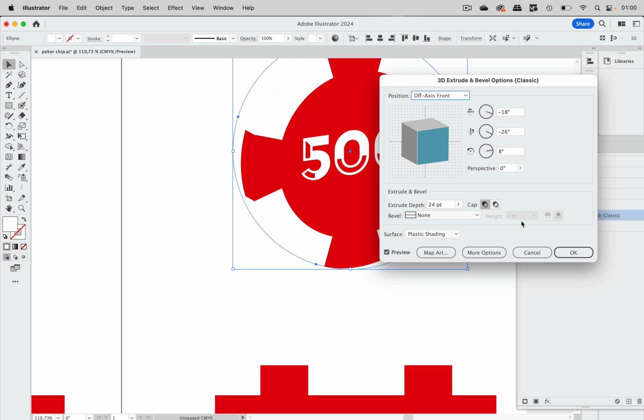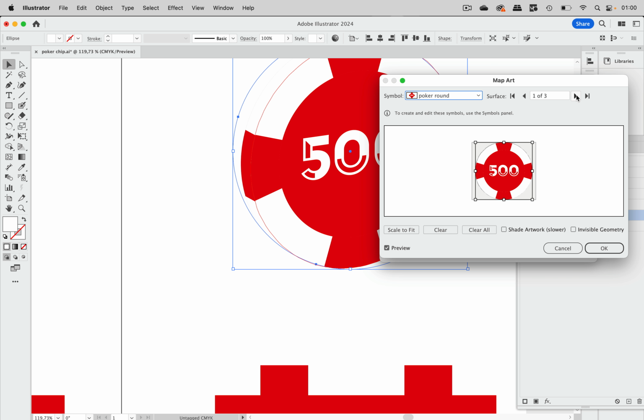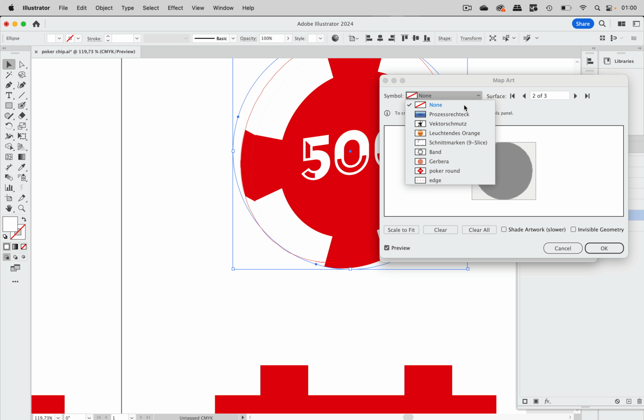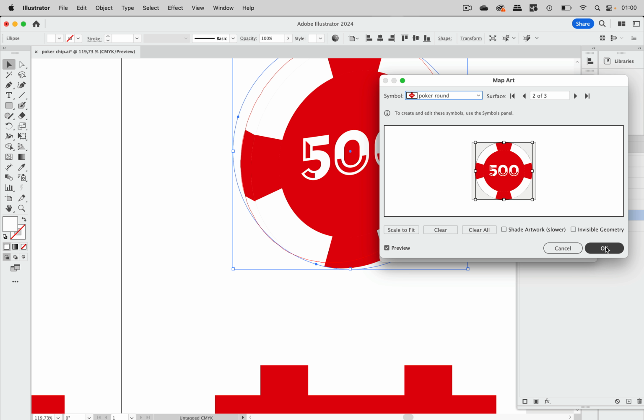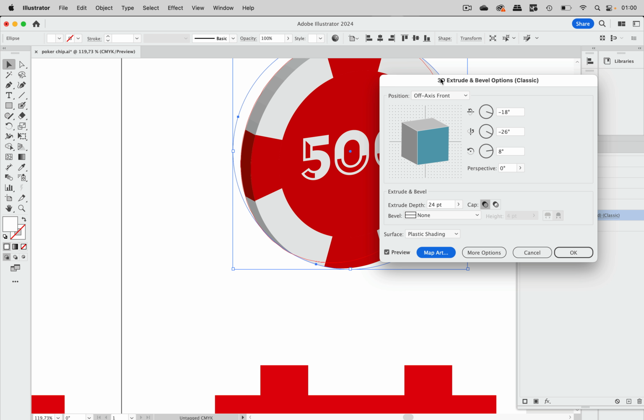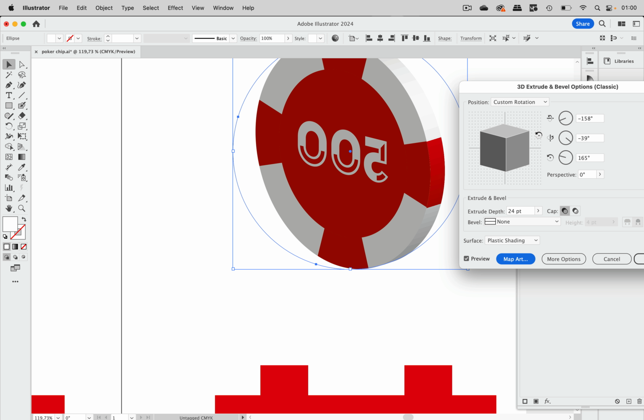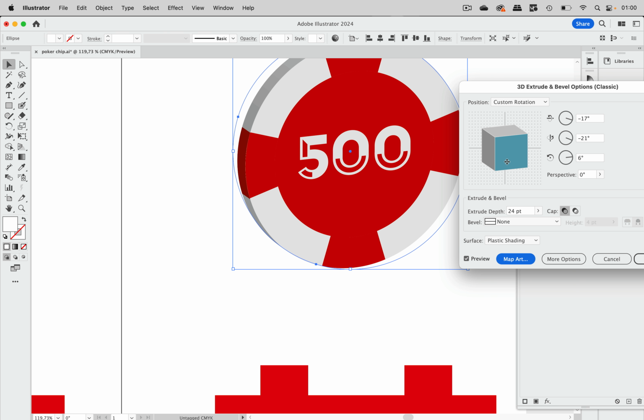So I'm going into the effect again, going to map art, because we haven't got the back side like this. And just there it is, like this. Let's shade the artwork. Okay. And what you can now do is rotate this. So always like that, the back side doesn't work very well, so you would have to make the flipped version of it. So that's a bug in the 3D effect if you want to use that back side.